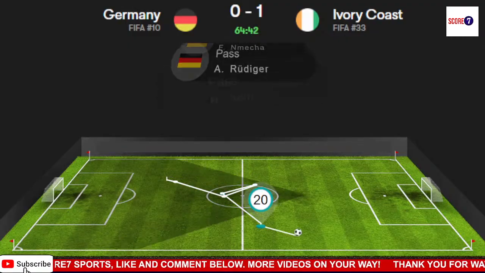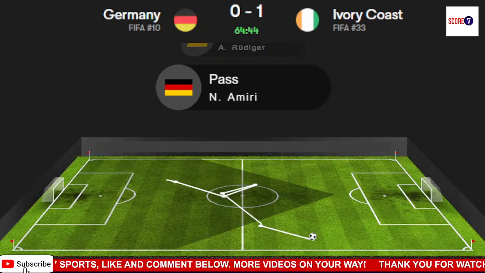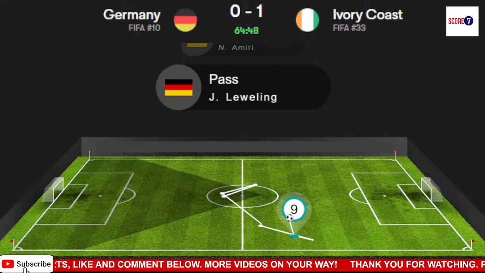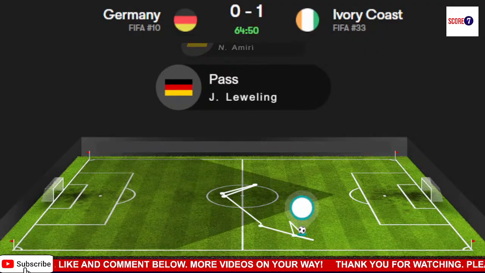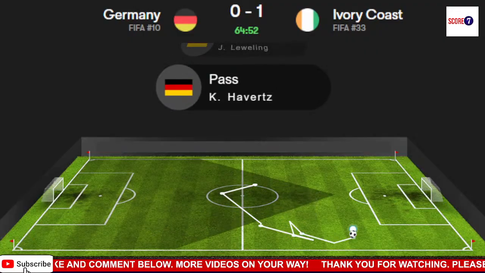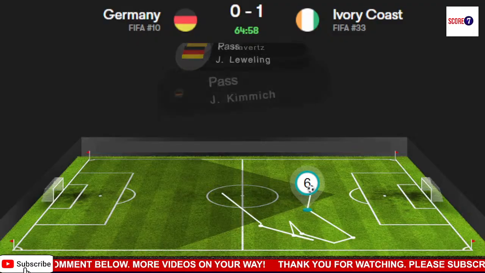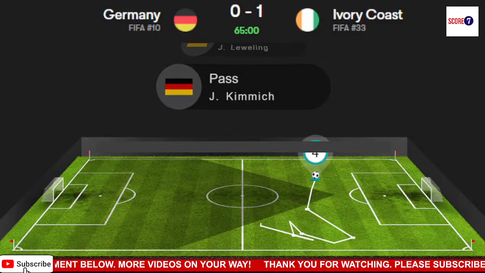Forward and into the feet of Nemecha, who scored Germany's opening goal of the competition as they beat Karasay 7-1. Here is Llewellyn, right-hand side. And now Havertz, who's dropped a lot deeper since Undav has come onto the field. He, of course, is the centre forward now.